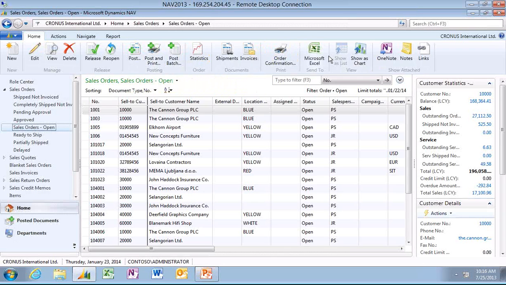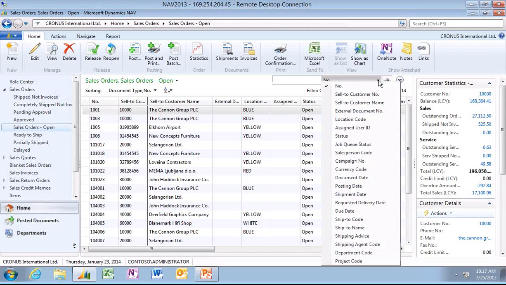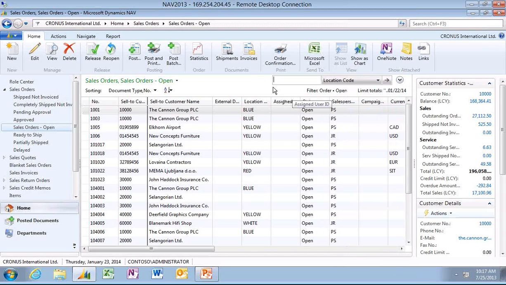All right. So if I want to do a filter now, if I want to find something specific in this list, I can either press F3 or just click right into this filter box, and then I can choose what I want to filter on. So maybe I want to see this list by location code. So I'm going to filter by location code, and I'm just going to type in blue.